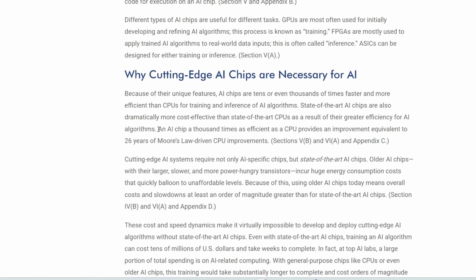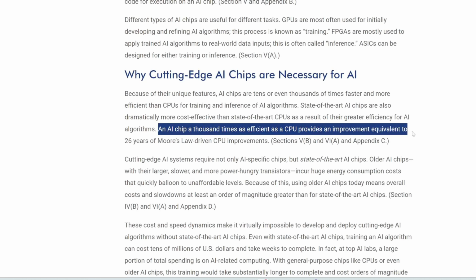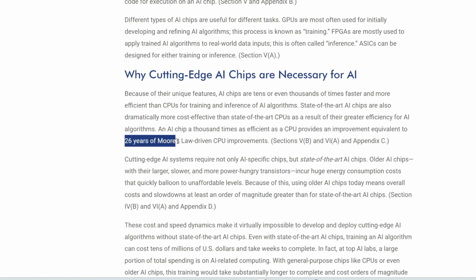As this article states, an AI chip 1,000 times as efficient as a CPU provides an improvement equivalent to 26 years of Moore's Law CPU improvements. So take a moment to digest that. We're not only seeing exponential growth of doubling performance in 2 years, we're seeing an acceleration of this growth. We're moving at an even faster pace than Moore's Law if we have these AI chips.